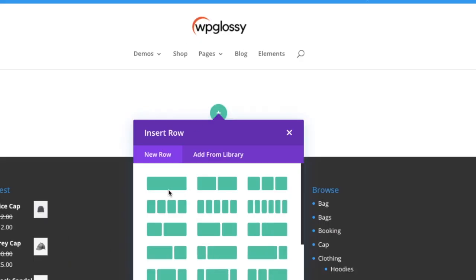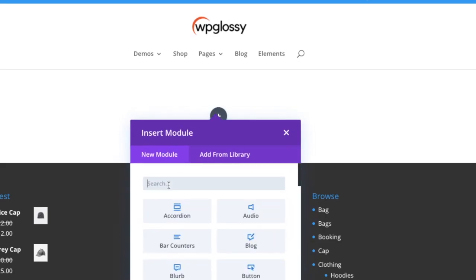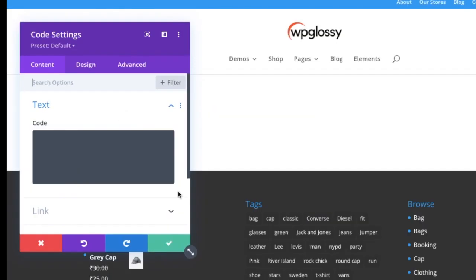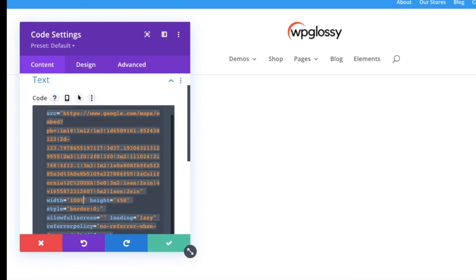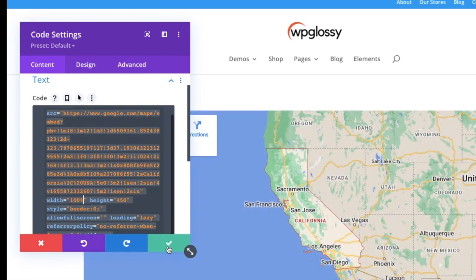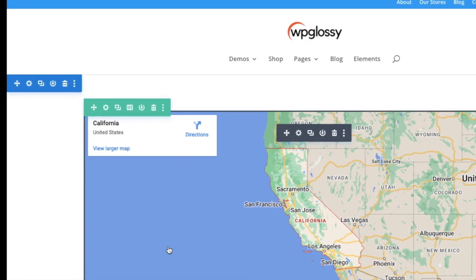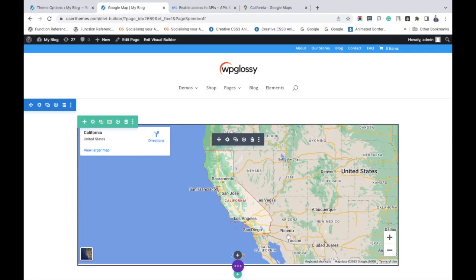Here again select a single column. Instead of searching for map module, find code module. In that you just have to paste the copied HTML code. After you paste the code, in the width section, just change it to 100%. And after that click Save Changes. The map is perfectly included without any problem.